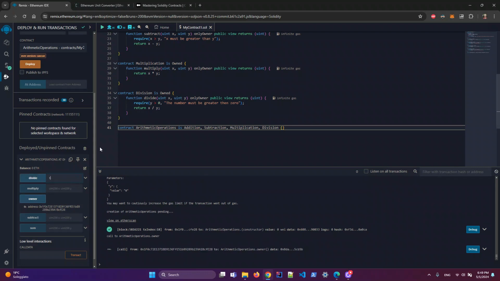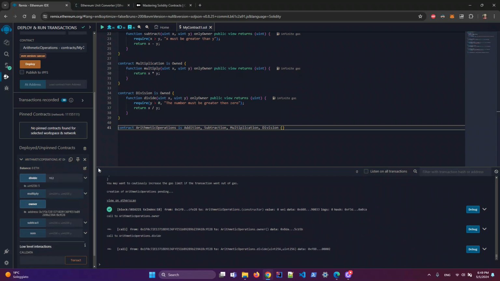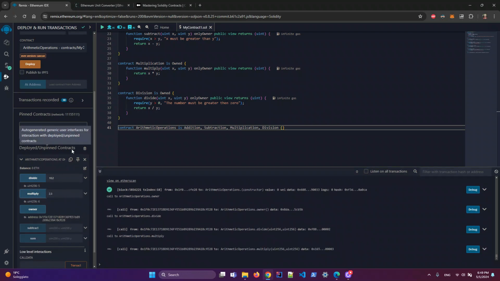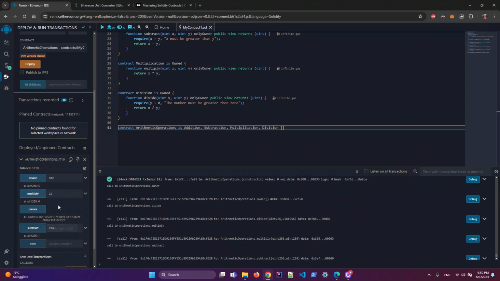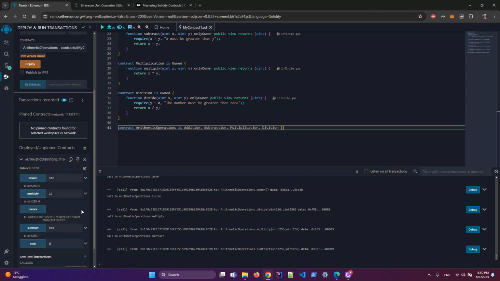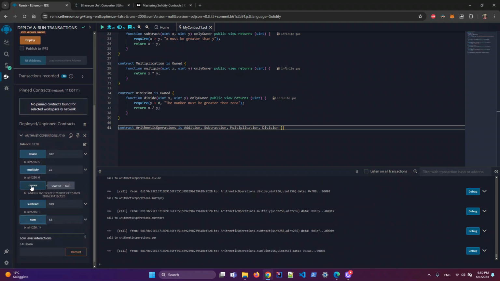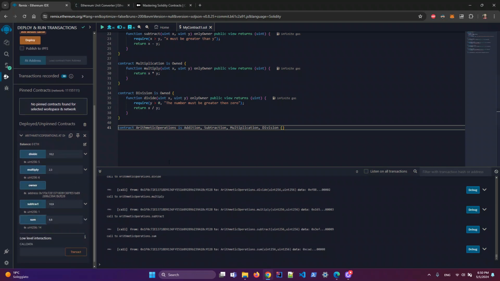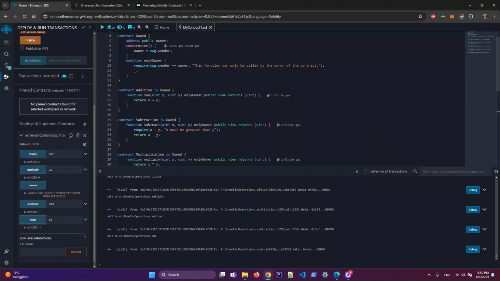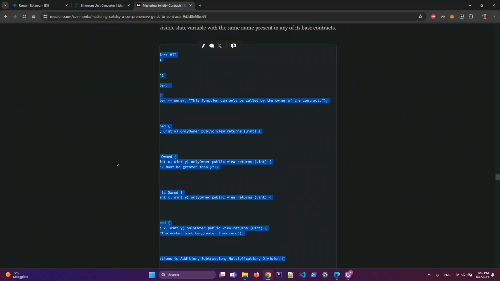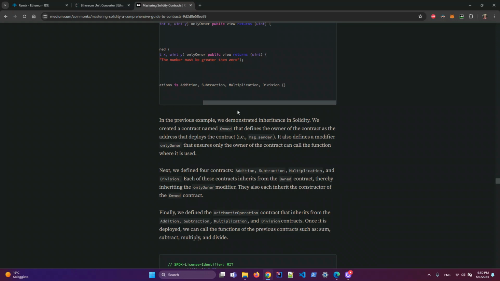Then we call divide, for example, 10 divided by 2, we expect 5. Okay, multiply 2 times 3, which gives 6, subtract 10 minus 9, which gives us 1, and sum 6 plus 8 returns 14. Perfect. So this is the inheritance in action.